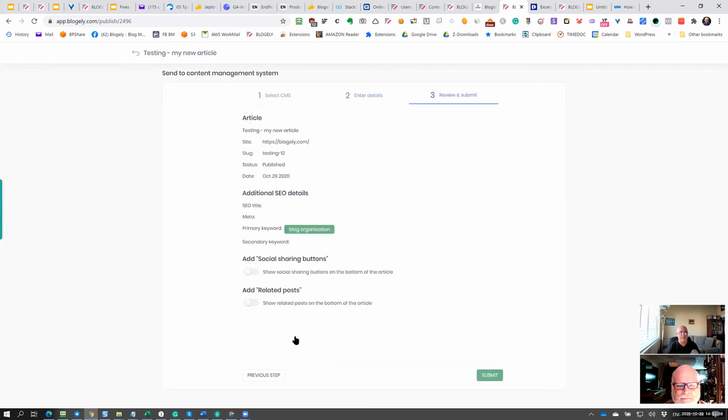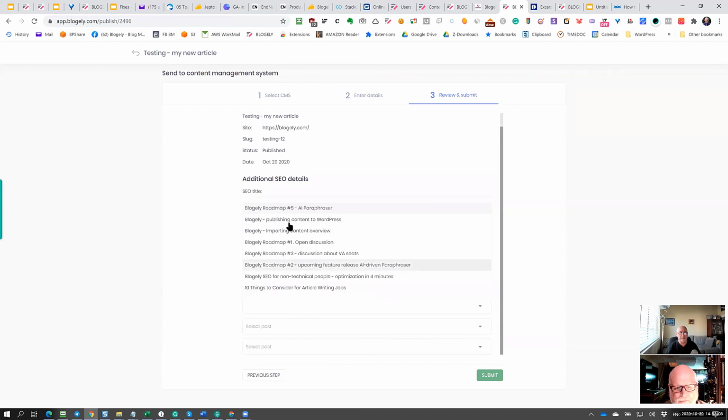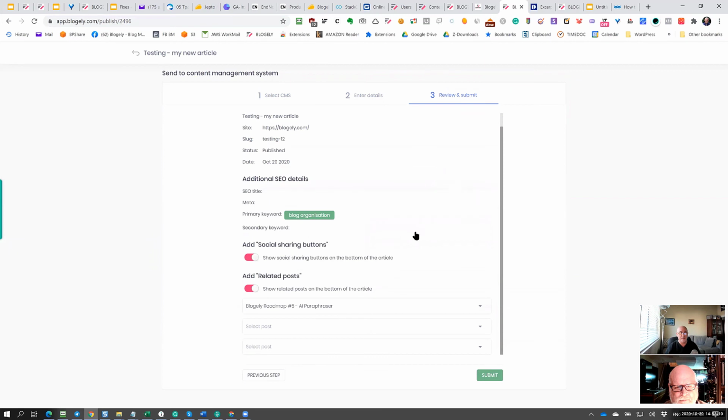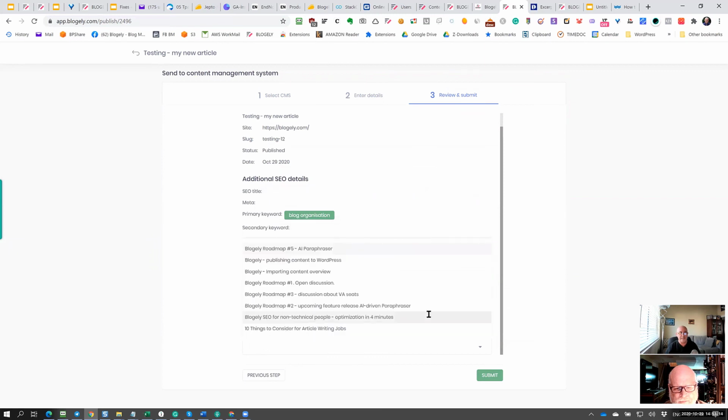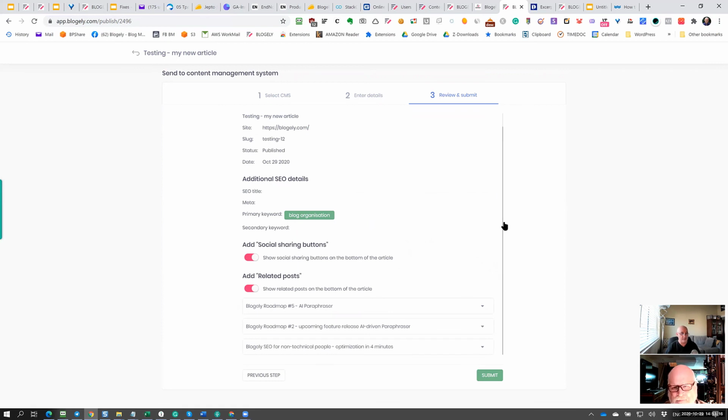Now here's a couple things. We have a switch here for adding a social sharing button. If you want to add the social sharing, let's add it. Now, if you want to add the related content, if I already have the articles here, I can just select which article. This is good for your cross-linking. This one is good for SEO as well. So let me submit it.